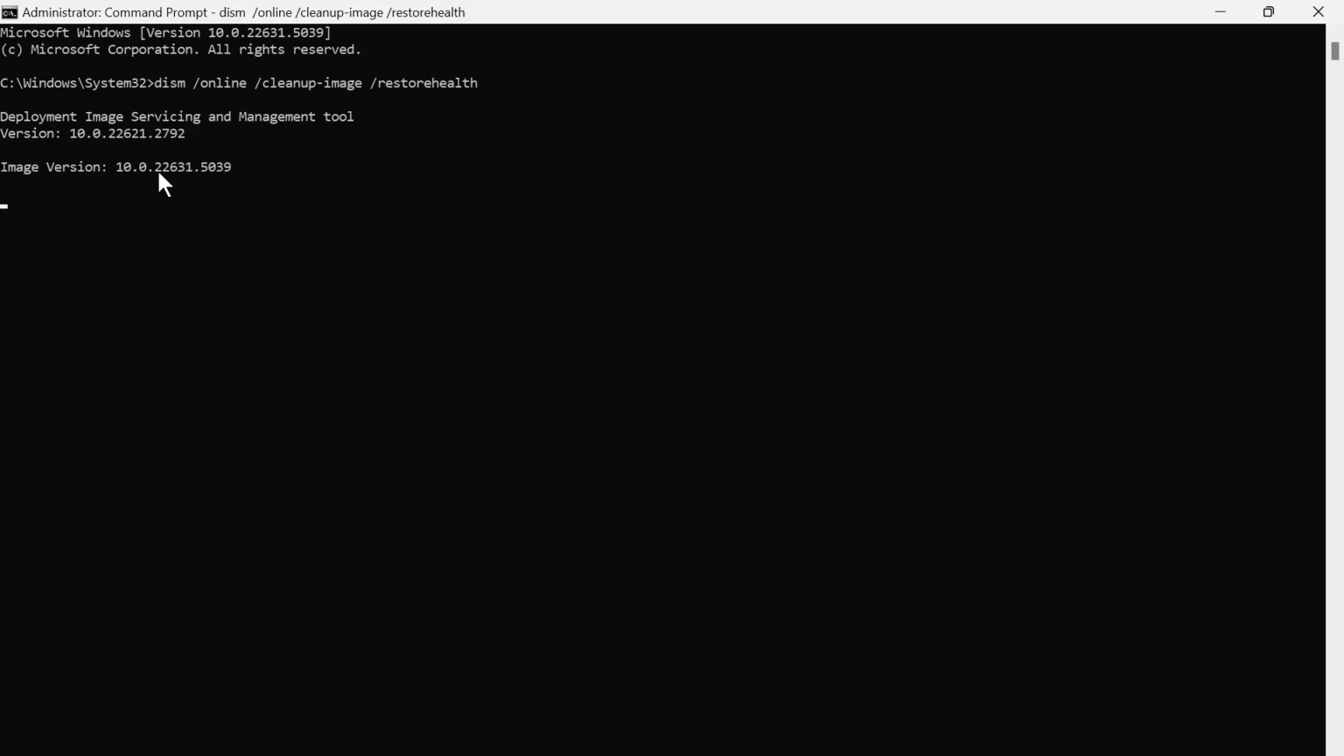Now, if it doesn't work the first time, you can always try restarting your computer, and that should go ahead and fix that error code 87.